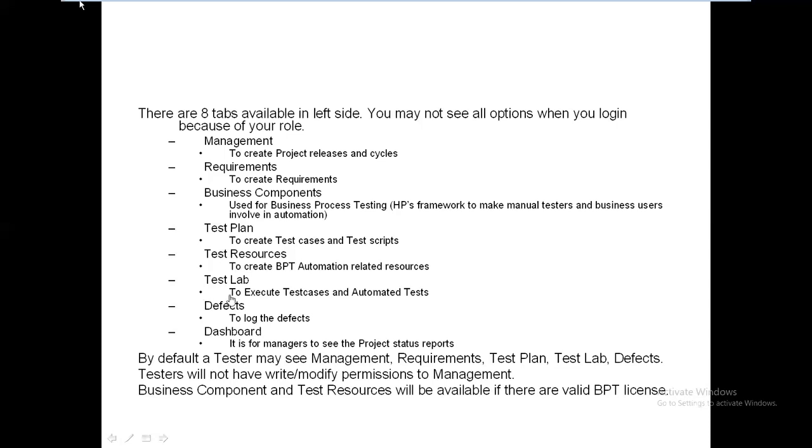Then test lab is the place where we go for the execution of our test cases and automation test scripts. Then defects, where we can maintain the defects information. We can log the defects into Quality Center. Then dashboard is for a manager to see all the project status reports. So these are the different components and the activities we can do.